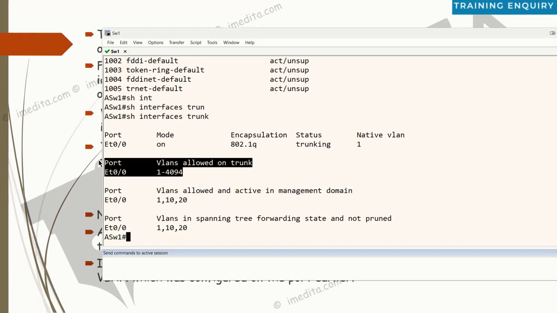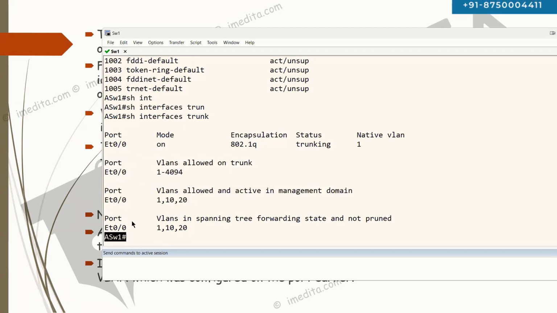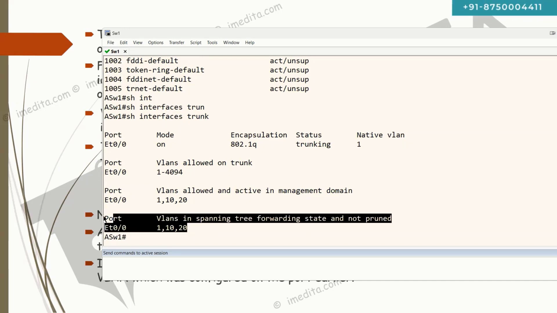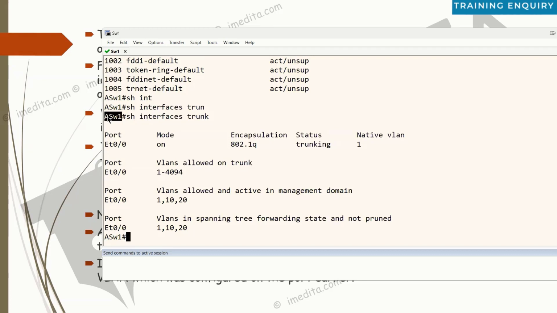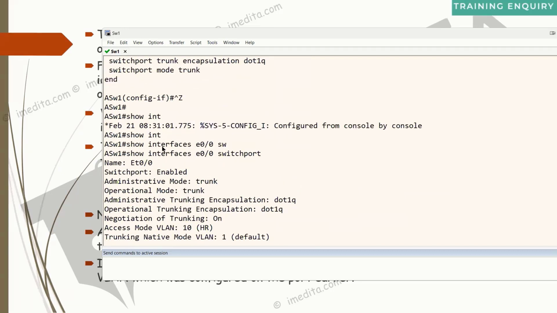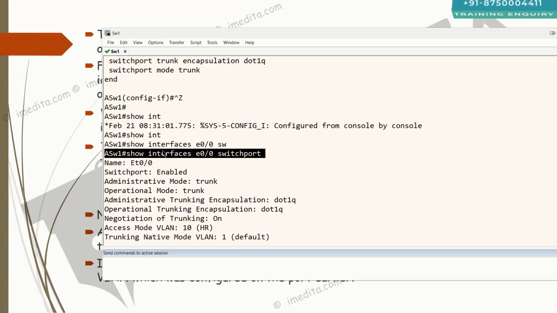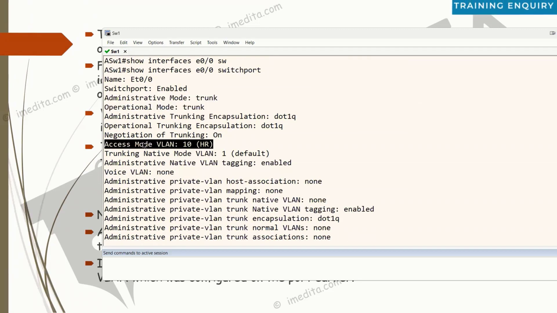VLANs allowed and active: all the VLANs are allowed on that trunk link. VLANs in the spanning tree forwarding state, and not pruned. We'll talk about that later, but we can validate the trunks like that. So just because you have configured the switch port as a trunk port doesn't mean that the VLAN membership is gone. It is still there.